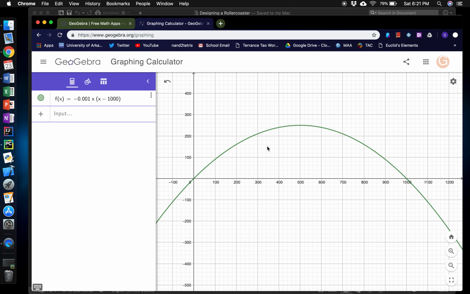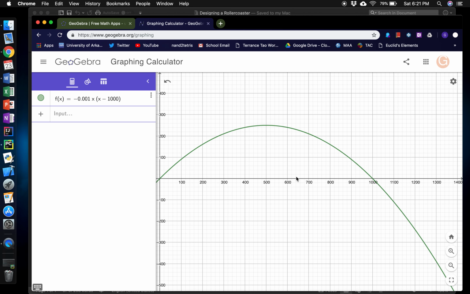But this isn't a very interesting roller coaster, and we still need to have it go up and then come down at some point. So what we need to start doing is adding some more factors, or some more points where it crosses on the x-axis. So let's say I want it to cross at 300.